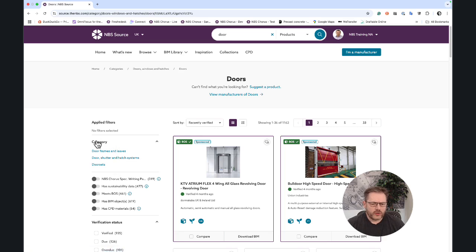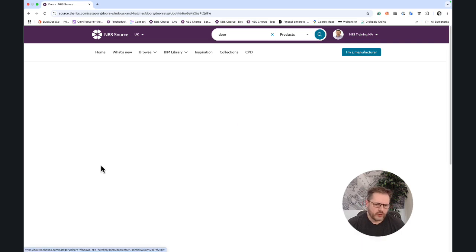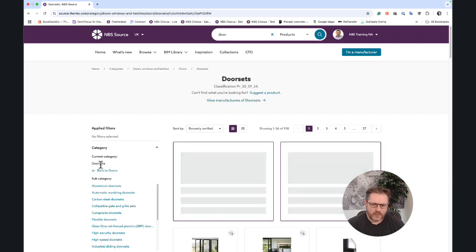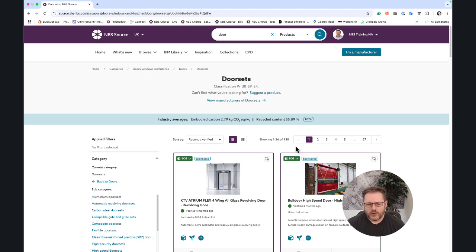Starting off with categories here. So I've got 3 categories of doors, frames and leaves, door shutter, hatch systems and door sets. Well, it's the door sets that I'm interested in. So I'm going to click onto door sets. And you can see that it's brought the results down to 938.